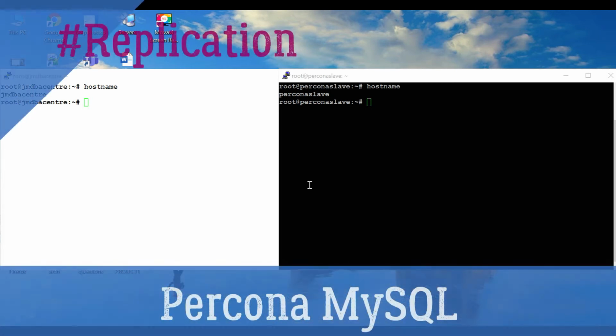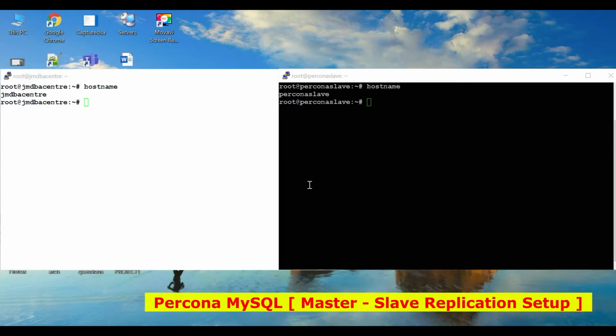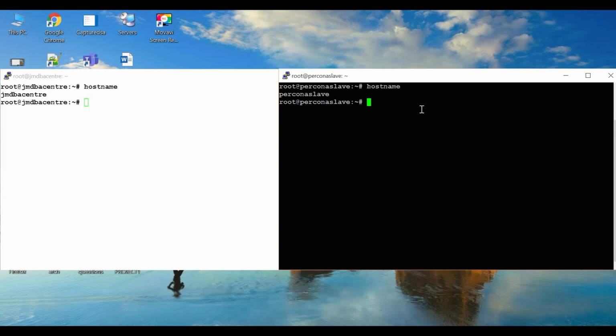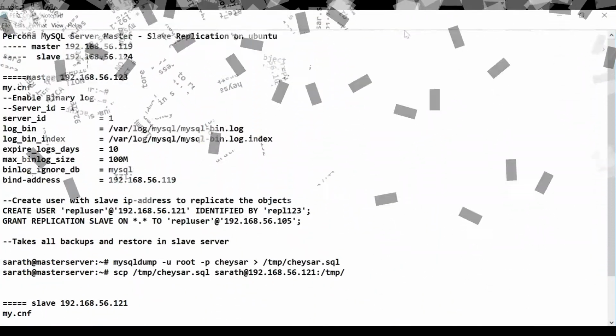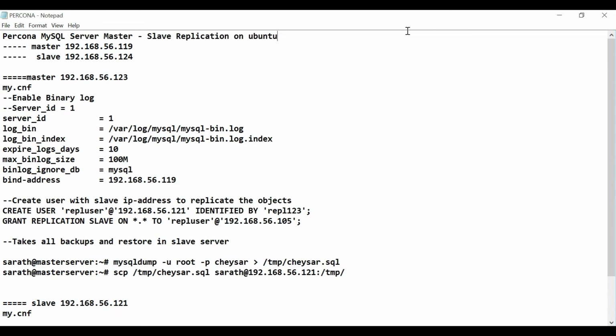In this session, we are going to discuss Percona MySQL Server master and slave replication. I have two machines. This one is master, this one is slave. What are the steps we need to follow to start MySQL Server replication? Here we are going to discuss Percona MySQL Server master slave replication on Ubuntu. These are the steps we have to follow. Master IP address is 119, slave IP address is 124.